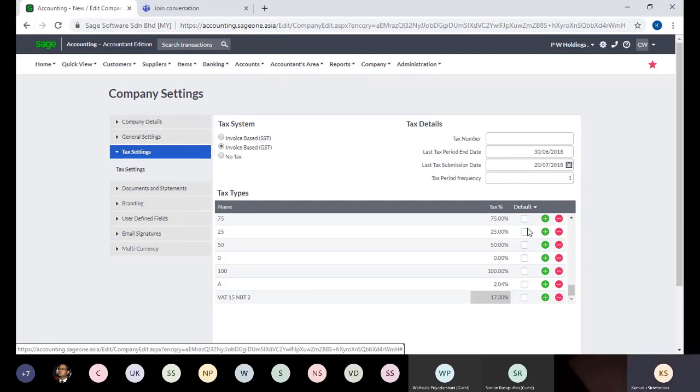Okay, you can create a tax rate by clicking this plus mark, and if you want to remove any tax type or tax rate, you can click this red color minus button, and you can delete. But after you create a tax rate and that tax rate is used in any transaction, you cannot delete or edit that tax rate.